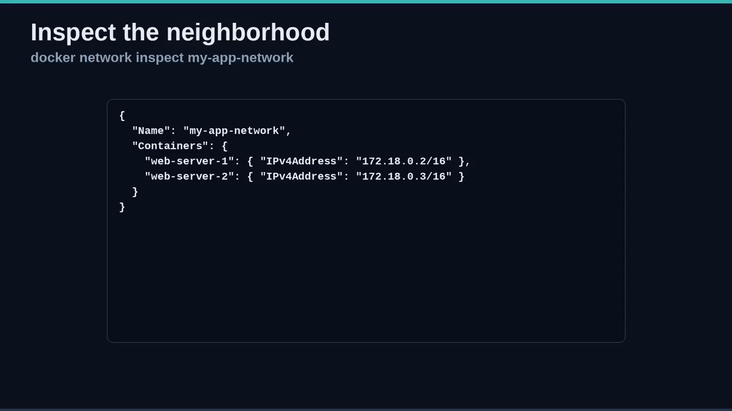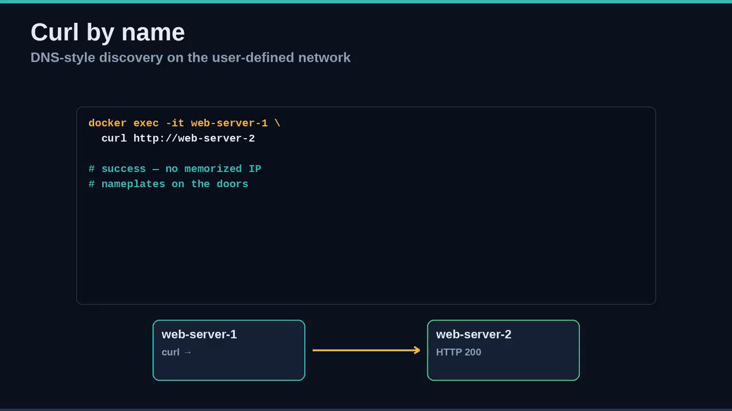Curiosity next. Docker network inspect my-app-network returns a detailed picture, including a containers section. There you see who is attached and which IP addresses Docker assigned. This is the map of the neighborhood, names, endpoints, and the quiet plumbing that makes name resolution possible. You do not have to memorize those IPs. The inspect output is there when you need evidence, when something fails and you must prove membership, not just assume it.